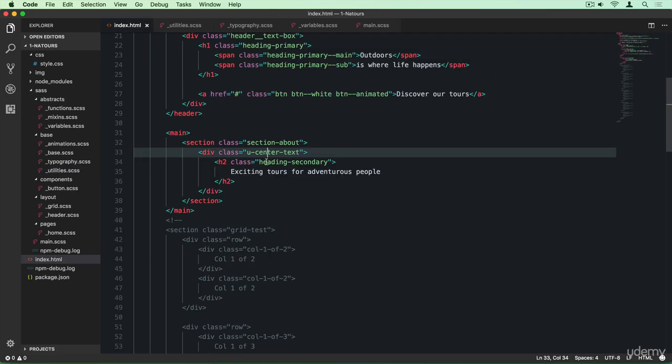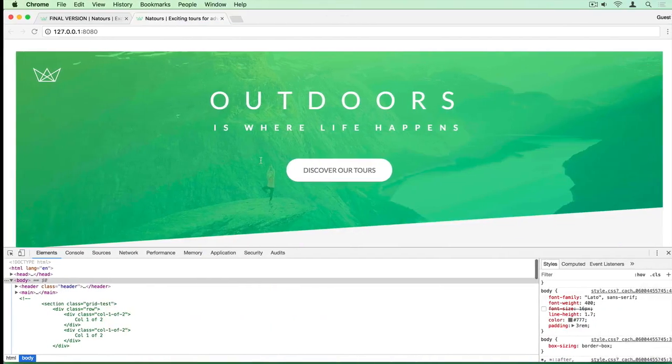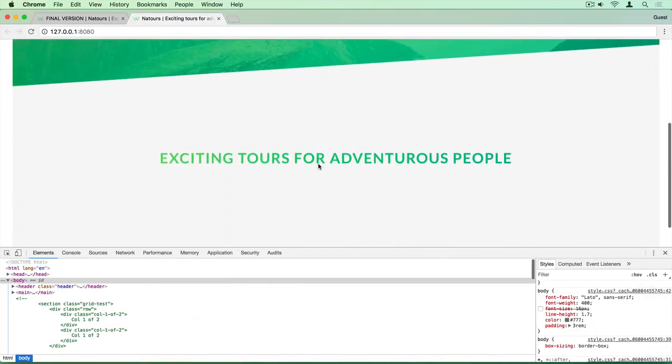And that's because this is an inline block element now. Remember, this heading secondary, we define it as an inline block. And so if we set the parent to text-align center, then that inline block element inside it is treated as text and will therefore be centered in the parent. So let's take a look at that. And indeed, here it is. All right, so we're making great progress.